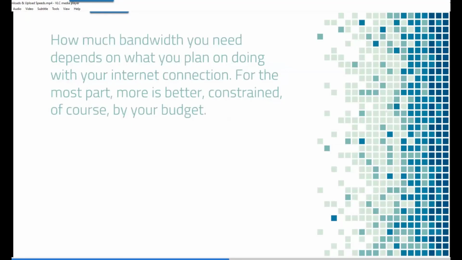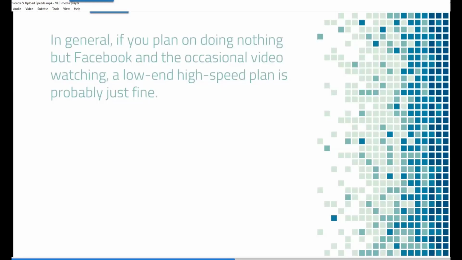How much bandwidth you need depends upon what you plan on doing with your internet connection. For the most part, more is better, constrained, of course, by your budget. In general, if you plan on doing nothing but Facebook and an occasional video, a low to high speed plan is probably just fine.